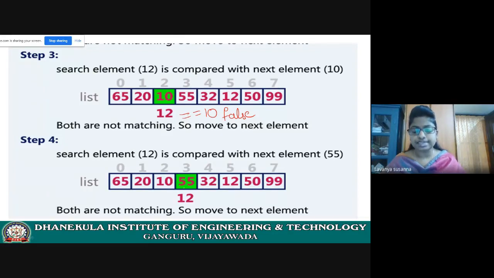Compare 12 with the next element. What is the next element? 55. 12 equal to 55. True or false? False. When it is false, you need to compare with the next element. First, note down step 3 and step 4. I request all the students to note down.